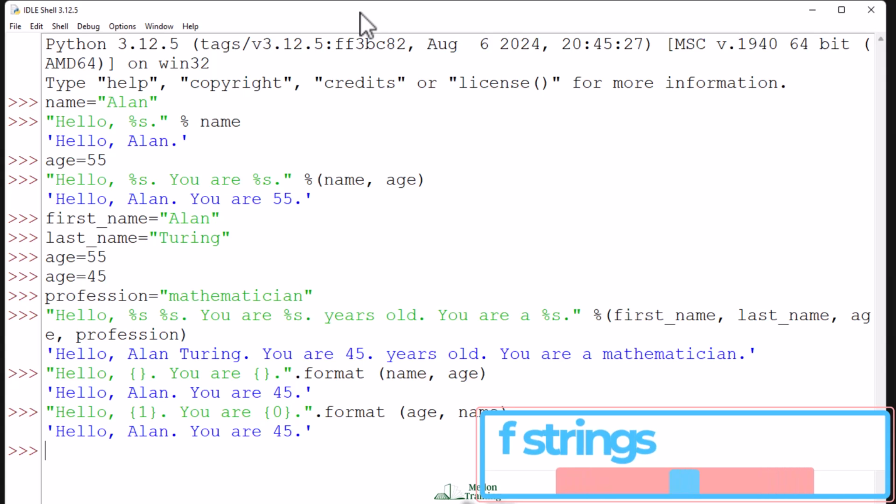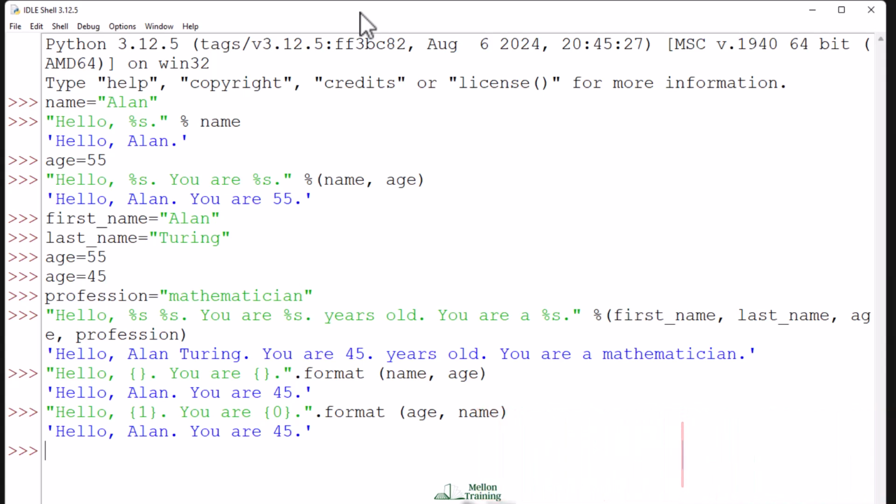Now let's talk about a new and improved way to format strings in Python, F-strings. F-strings are also known as formatted string literals and were created in Python 3.6. They have simple syntax, they are evaluated at runtime, and they are formatted using the format protocol. Let me show you some examples.